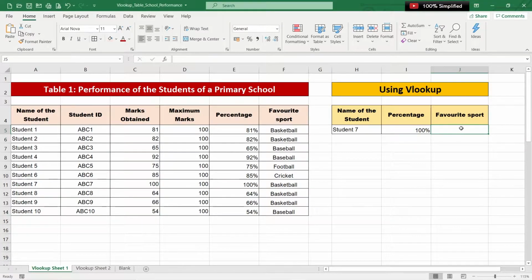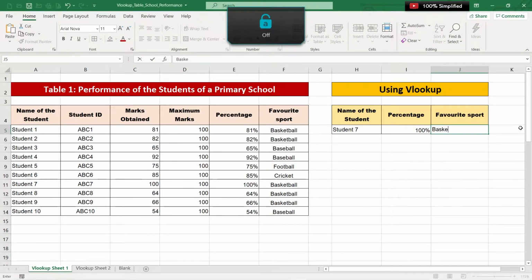Similarly, for favorite sport, if I need to find for student 7, what I will be doing is going again to this entire table, searching for student 7. Here is student 7, going to the row, finding out which column speaks about favorite sport. That is this column. And his favorite sport is basketball. So let me just type basketball here.